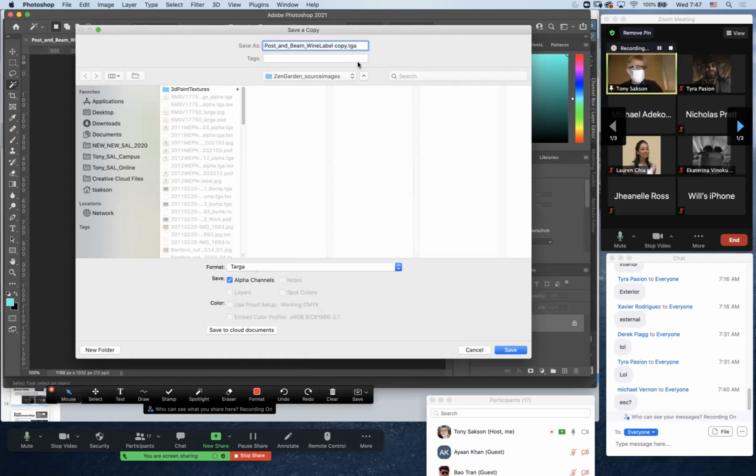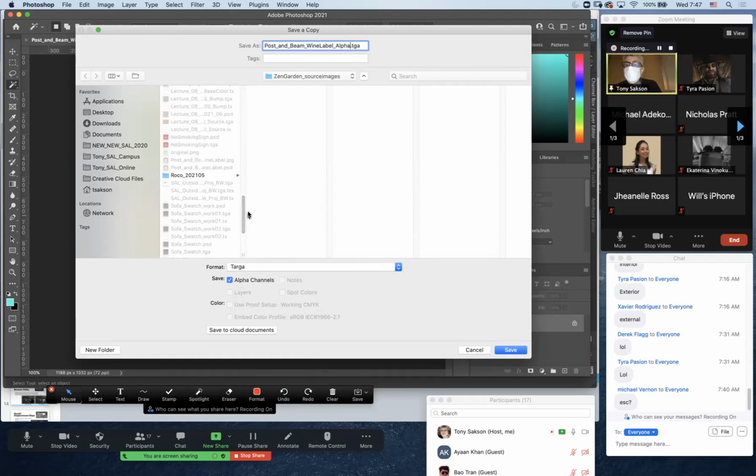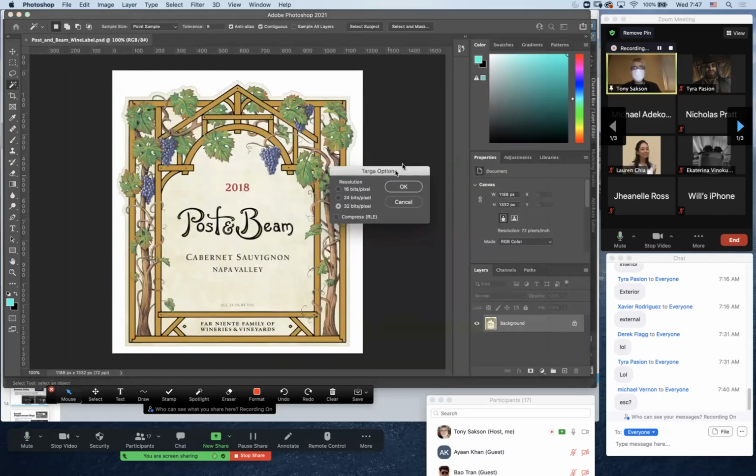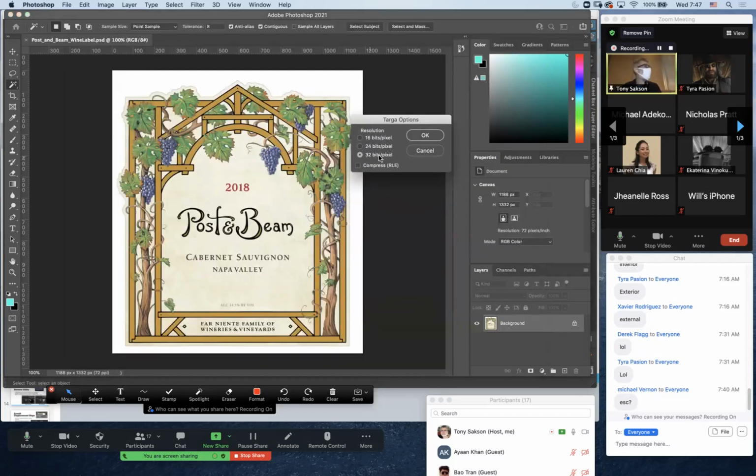So now I'm going to get rid of that word copy and get rid of the space, put an underscore. And I always like to add the word alpha at the end of my file so I know it's a file with an alpha channel. So now I got my post and beam wine label with an alpha channel as a targa. So we're saving it. And don't forget targa options. This time you absolutely need 32-bit. If you don't do 32-bit, it will remove the alpha channel.